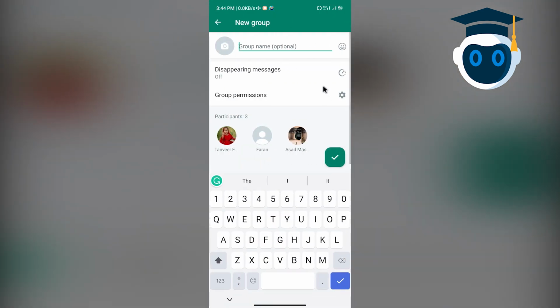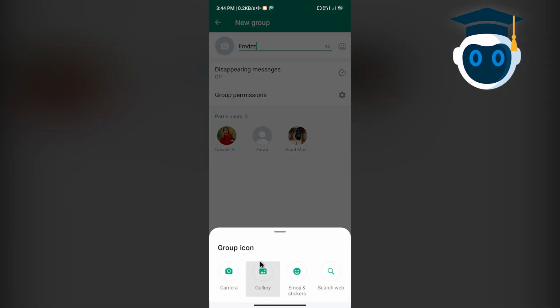And here is the name of the group. Write the name of the group. After writing, you can also add the profile picture of your group by tapping on this one, and upload a profile picture for the group which you like the most.